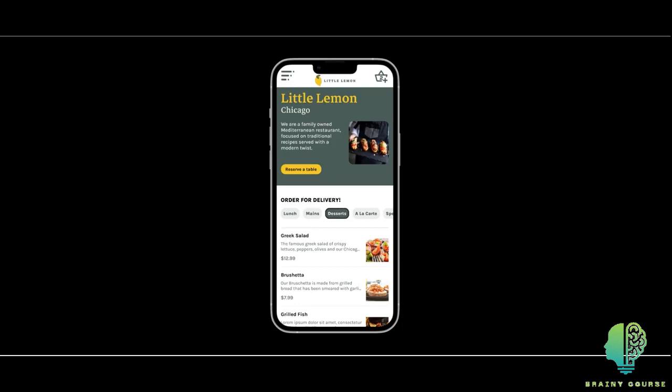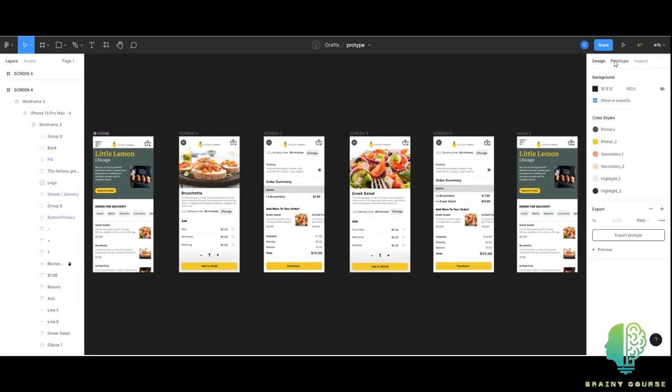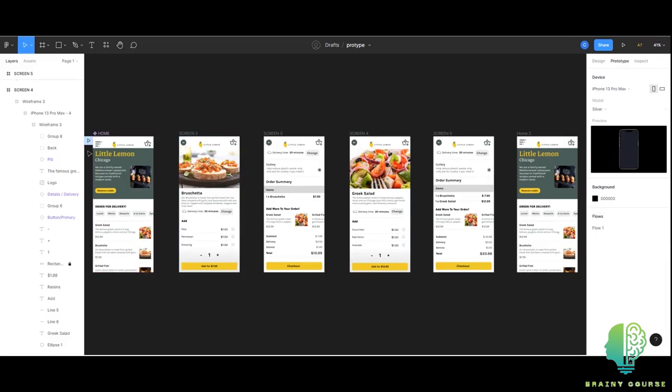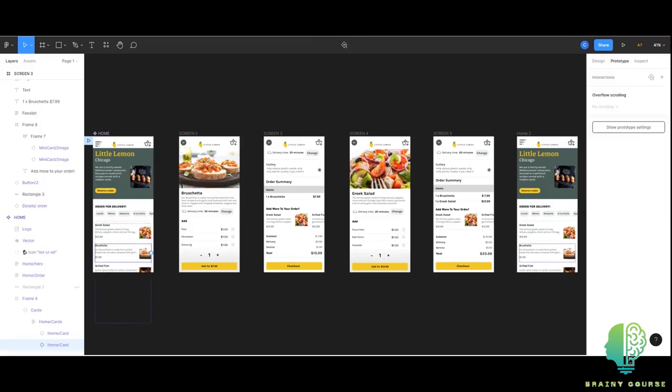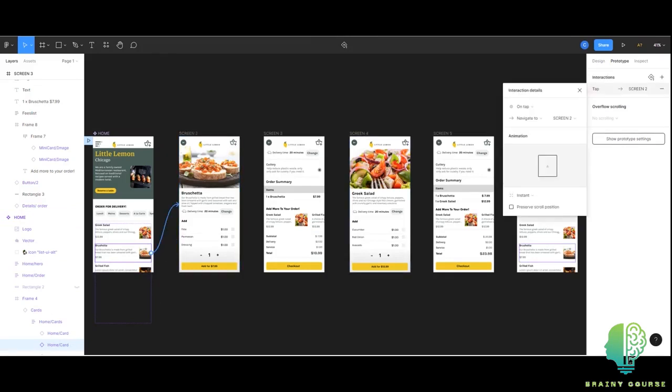Now let's see how we link these elements and screens using Figma. Click on the prototype link on the panel on the right next to the design panel. You will notice that a blue box with an arrow appears, as well as a blue circular icon on the home screen frame. Select it. I want to select bruschetta. I double-click on the area until the relevant part is highlighted. I click the blue button on the right and drag it to screen 2. I have now linked these screens. The interaction details pop up on the right-hand side, and it states navigate on tap to screen 2.